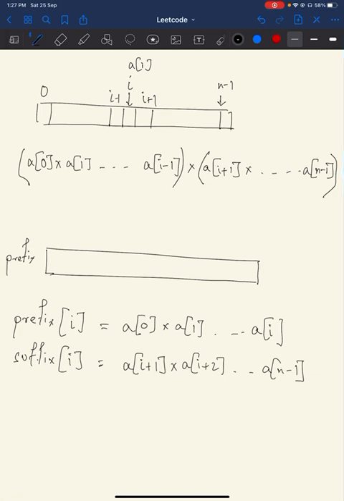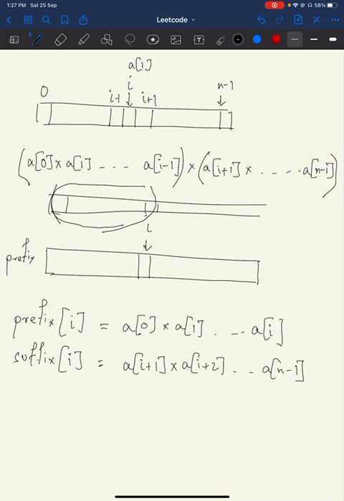So basically what this prefix array stores, prefix of i, is the multiplication of all the elements till this position. I'm going to store that in my prefix array. This entire multiplication will be stored in this position. What will be stored in this position, i plus 1? The multiplication of the entire array till here. What will be stored in prefix of, let's say, n minus 1? That will store the multiplication of the entire array.